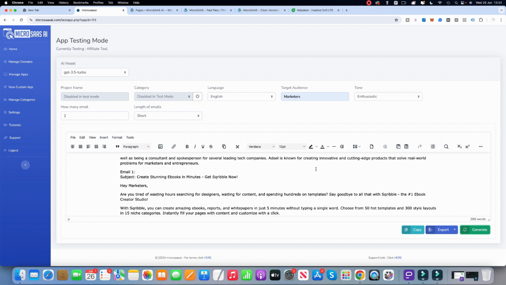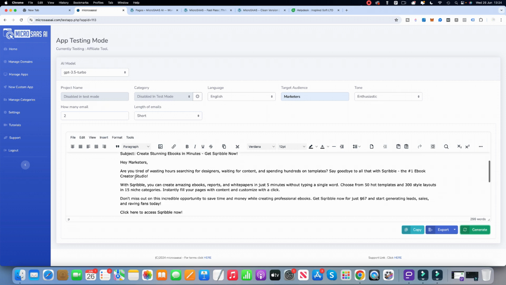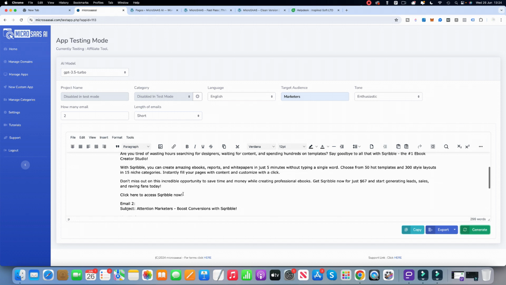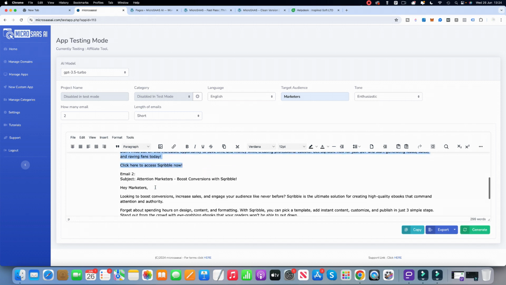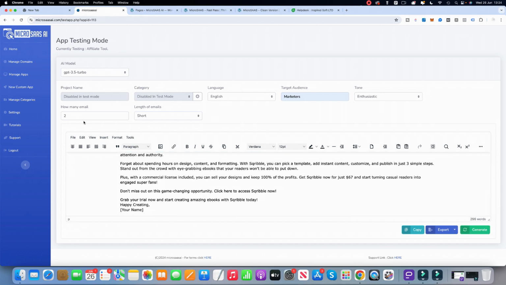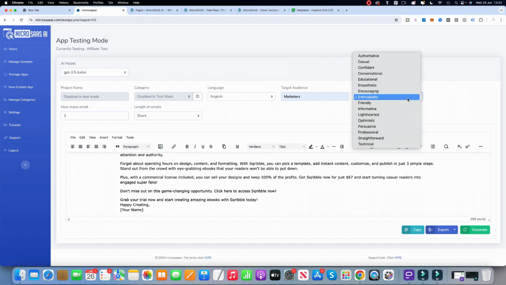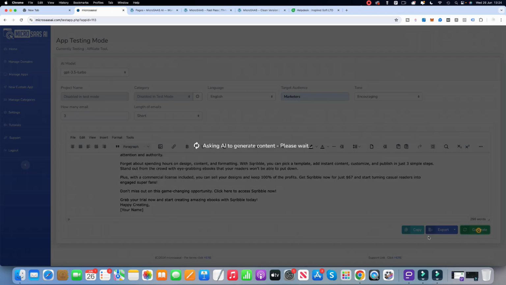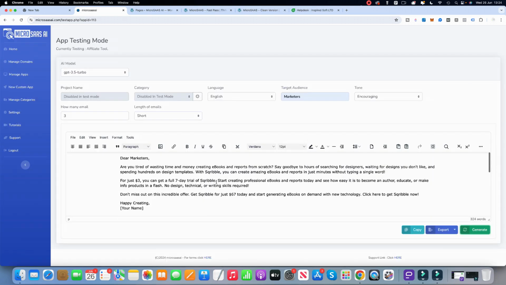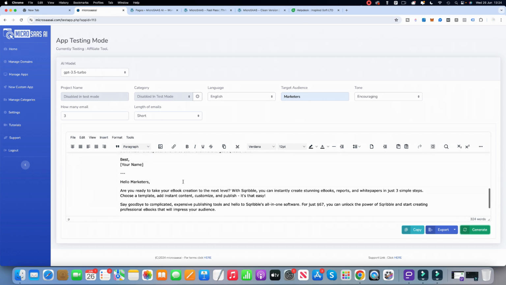Okay, so it's telling you a little bit about a deal there. So subject, then the email here, you can see it's just a short email. Then we've got email number 2, so let's change that to 3 emails, and we'll change the tone to encouraging, and we'll generate again. Okay, so as you can see, it's written 3 emails this time. So 1, 2, and 3.